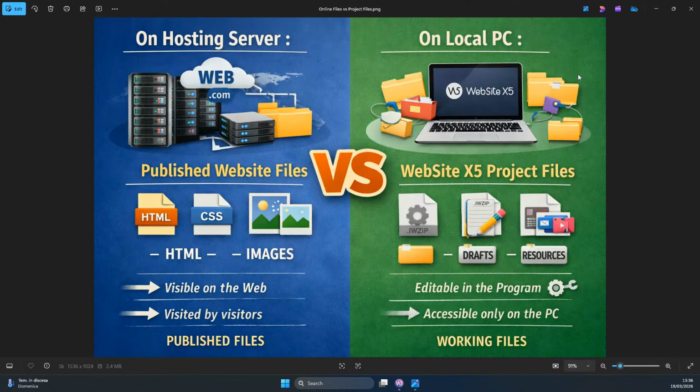All of these files are the working files. So the files that Website X5 uses locally and that are stored on your computer locally, used so that you can visually create and modify your projects.